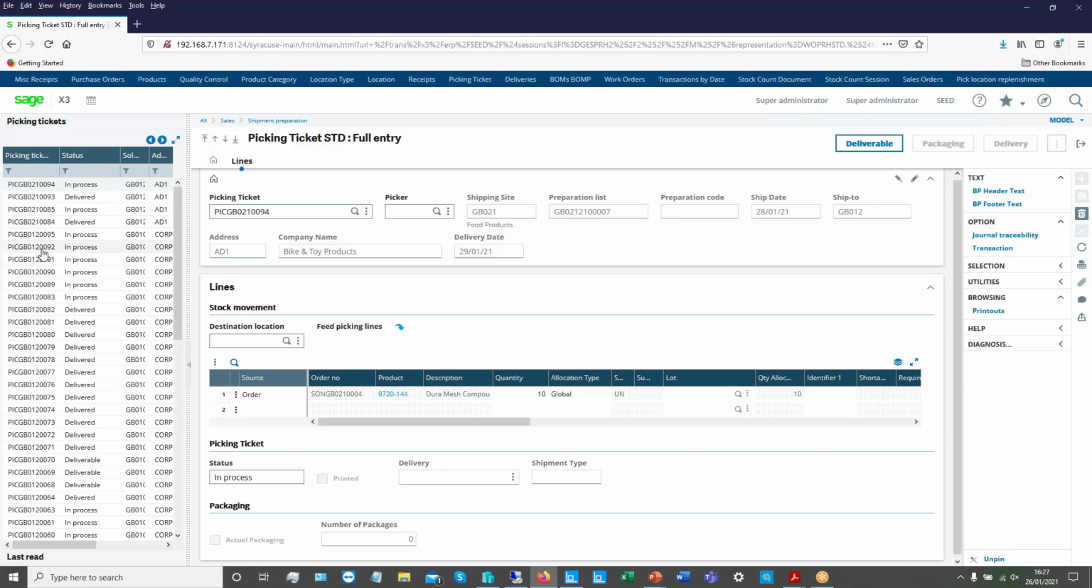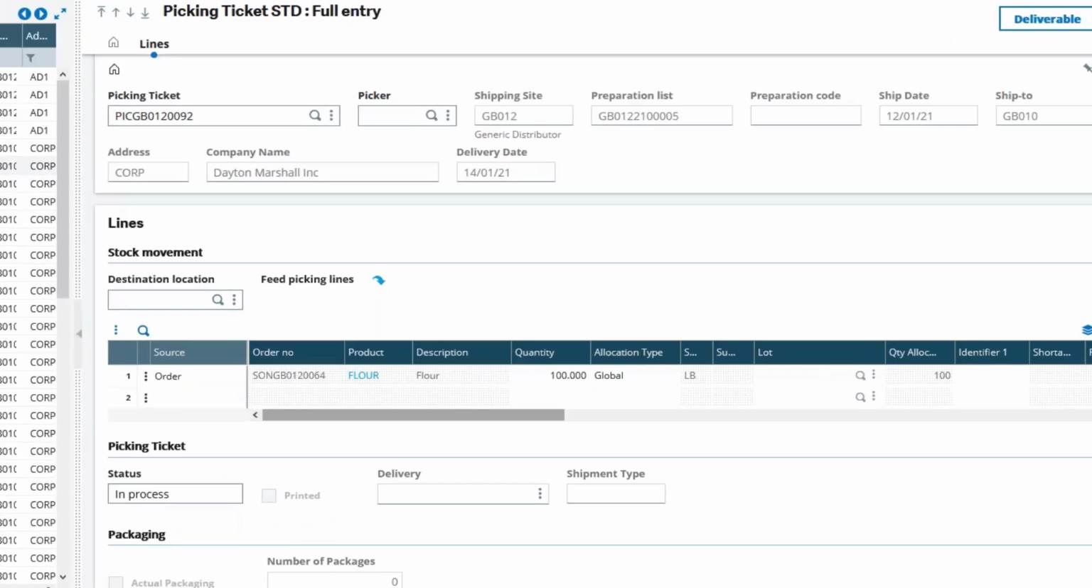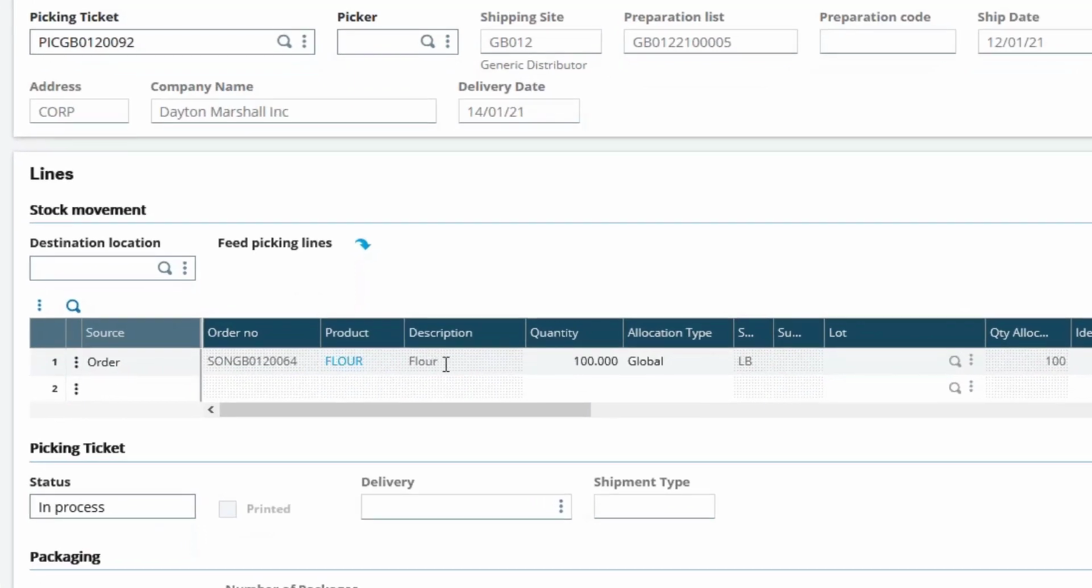And we're going to be processing 92. So what we have here is we're going to be picking 100 imperial pounds worth of baking flour. The order has been globally allocated, and so we will need to confirm the lot of stock that we're consuming, and this will be done at pick time.